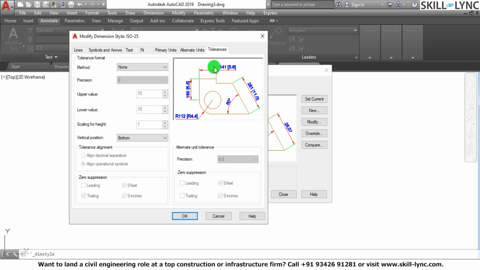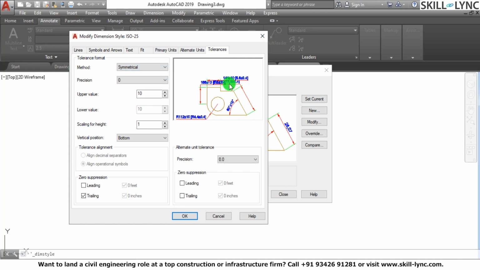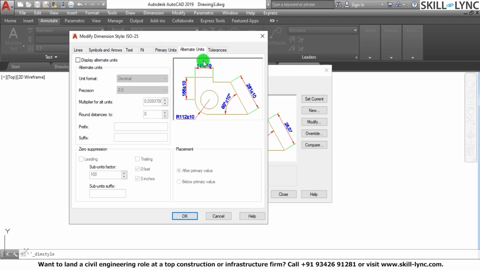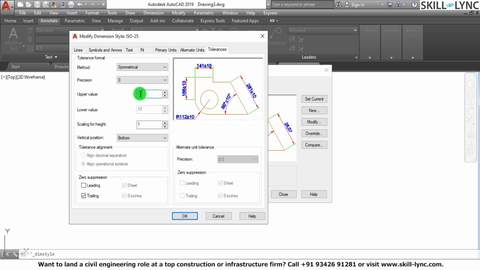So there are basic methods like the tolerance format. You can have the symmetrical method, where you talk about plus minus. Let me put off the alternate units. Now you can see that there is a tolerance here. We have the upper value as 10. The moment you say 10, that means it is 141 plus minus 10. That is the symmetrical method.